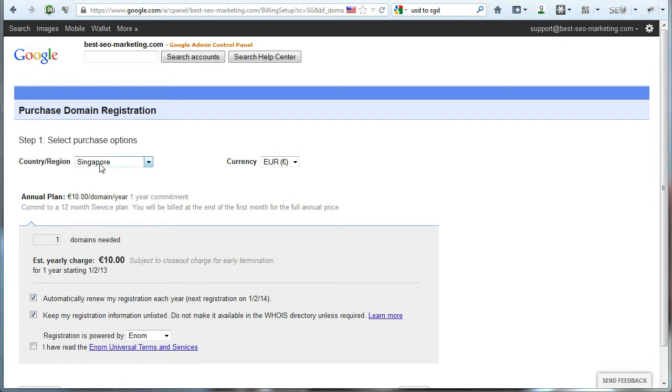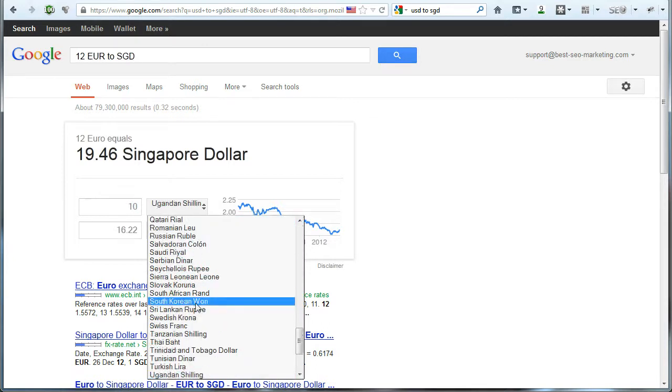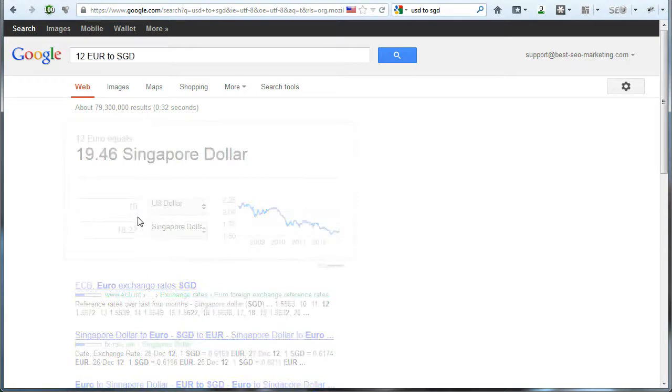So the first thing here is select your country, which is pre-selected for me, and it's Singapore since I'm staying in Singapore. And the currency here, you can actually choose euros or USD. I'm going to choose USD because it's actually cheaper for me. So I'm going to bring you to a page to do an online calculation from USD to Singapore dollars and euros. Okay, I have done this beforehand. As you can see, that 10 euros actually converts to 16 Singapore dollars. So for the United States, that would be US dollars, okay.